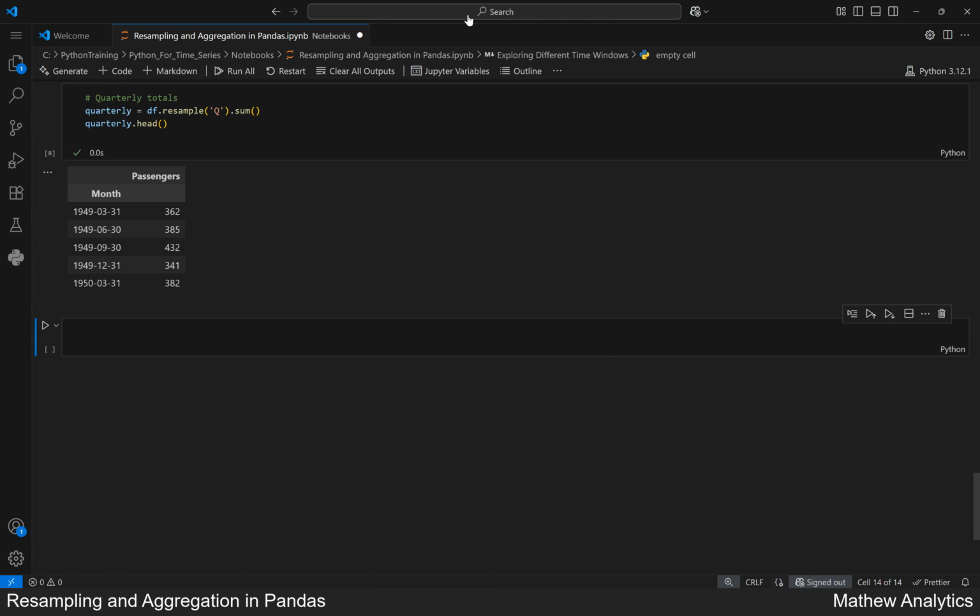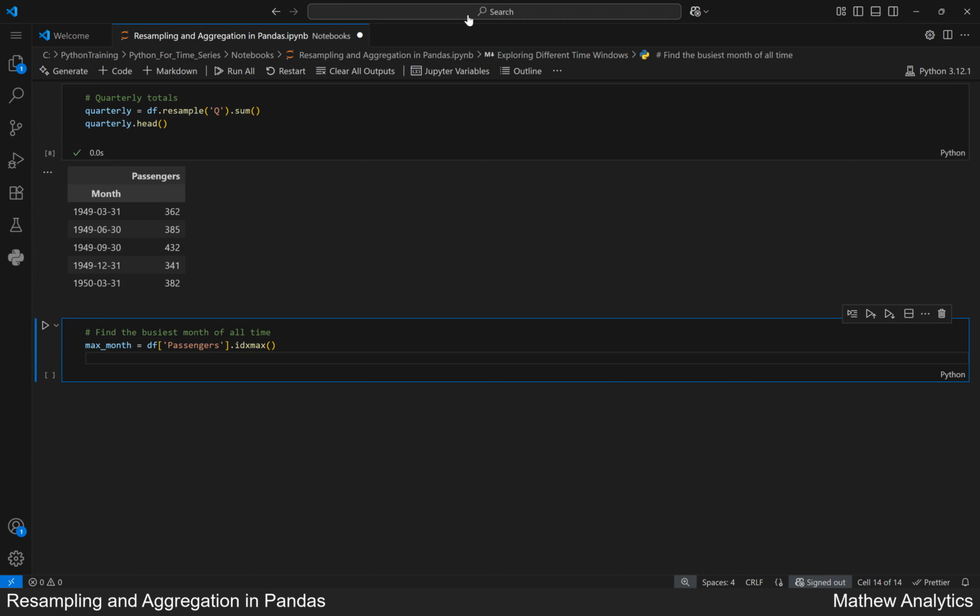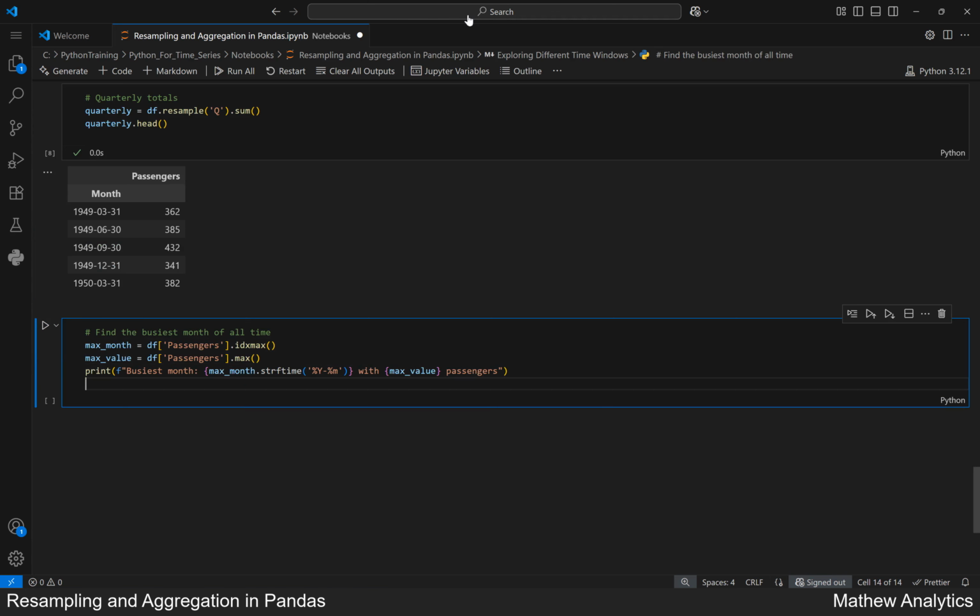Now, let us see which month had the highest passenger count overall. We use idxmax to find the date when passenger numbers peaked. Then max gives the highest value. We print both together with a clear label. This tells us the biggest month in our entire dataset. Running the cell now. Can you imagine what might have caused a sudden spike in that month?